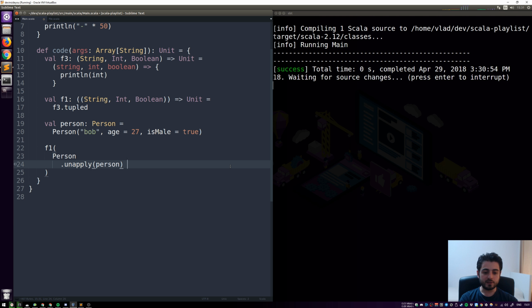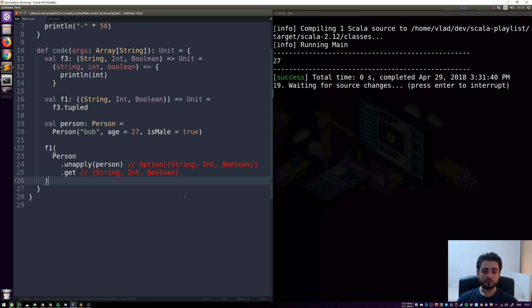The return type of this is going to be an option of a tuple of string, int, and boolean, as we had in this whole long video. And then we're going to say .get, so it's just going to get rid of the option. So now it's just a tuple of string, int, and boolean. Then we're passing this whole tuple to f1, and it should print out the age, which is 27. There we go, 27. So this is why you have exactly the same amount of functions and of tuples.